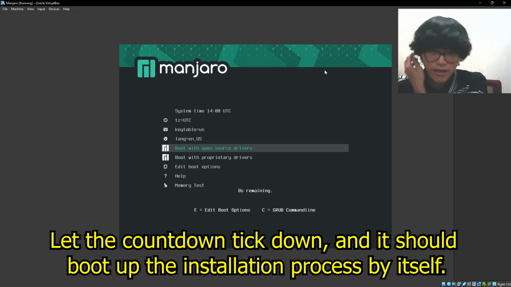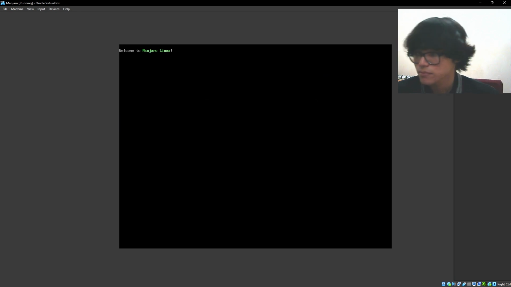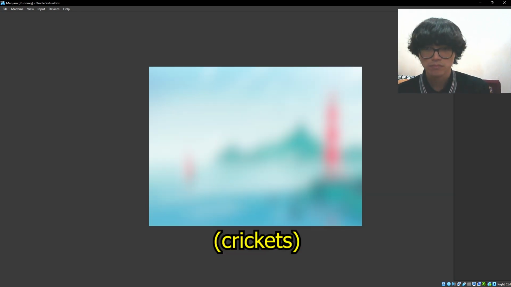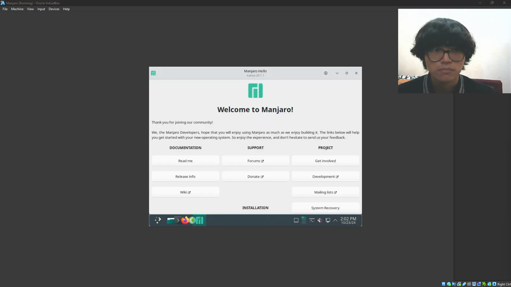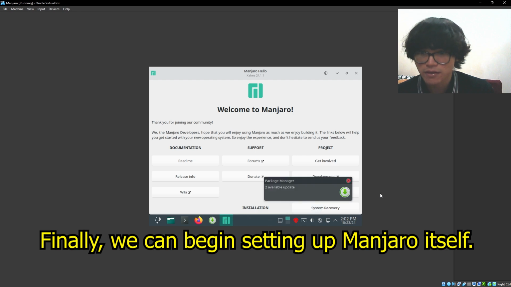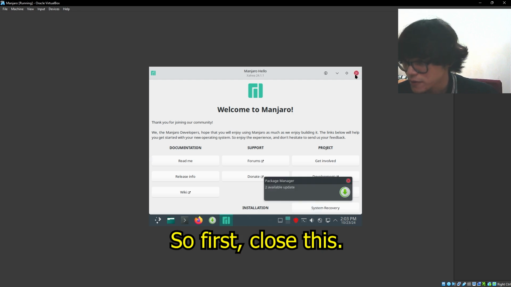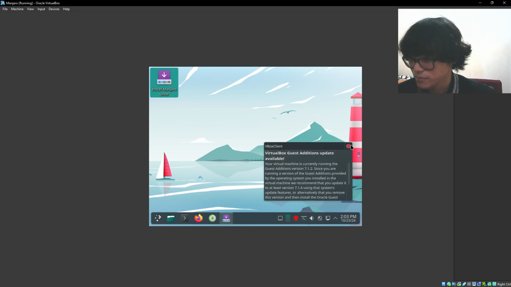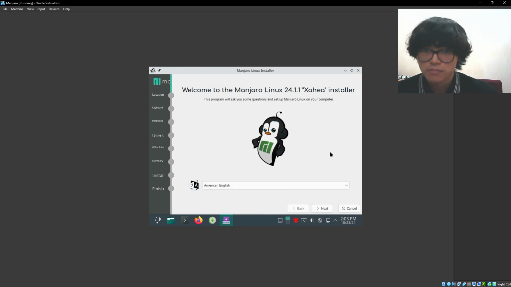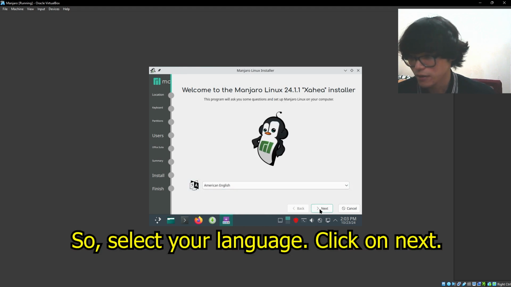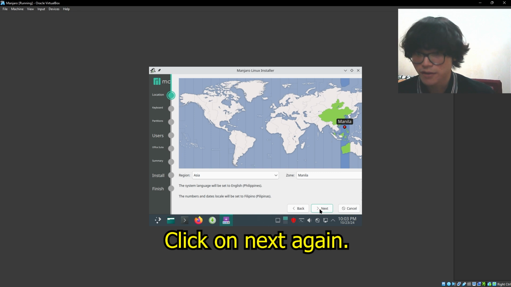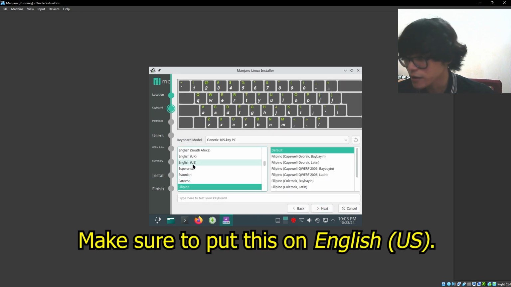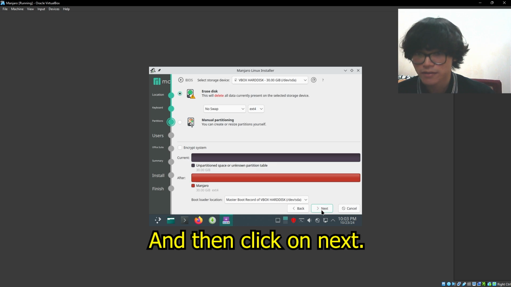Okay, now let the countdown tick down, as it should boot up the installation process by itself. Finally, we can begin setting up Manjaro itself. So first, close this, and then click on Install Manjaro Linux. Okay. So select your language, click on Next. Click on Next again. Make sure to put this on English US, and then click on Next.